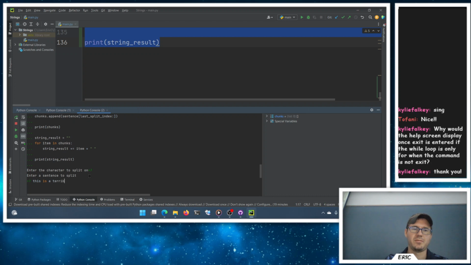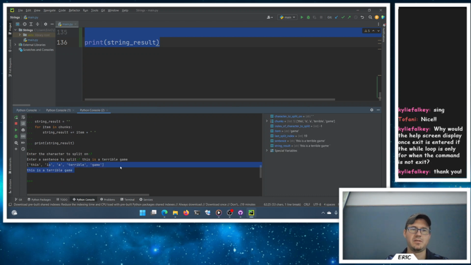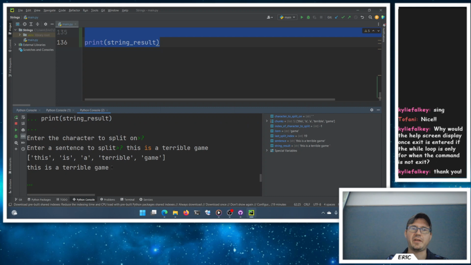This is a terrible game. I put it back together, but there is this trailing space here.